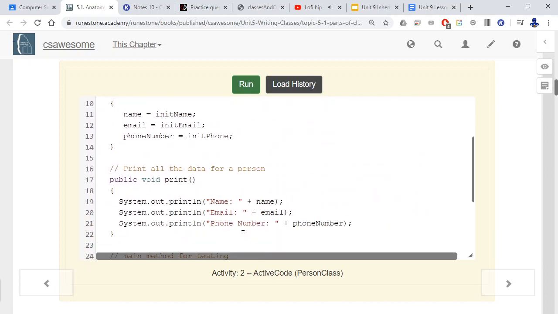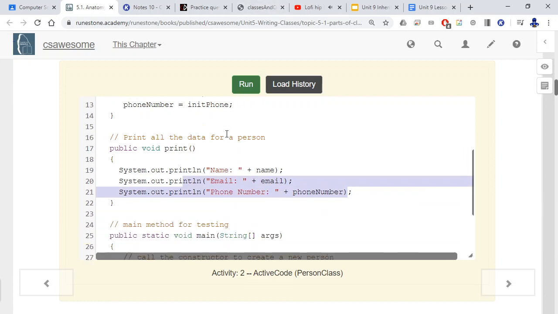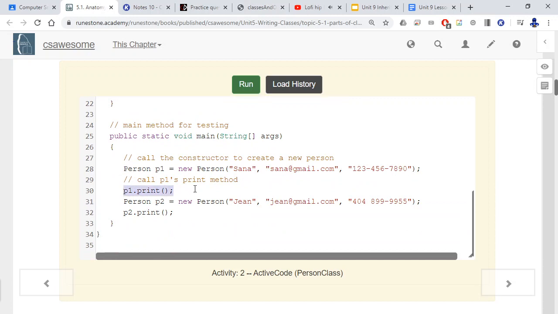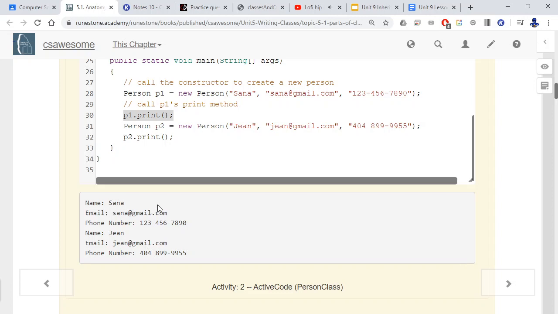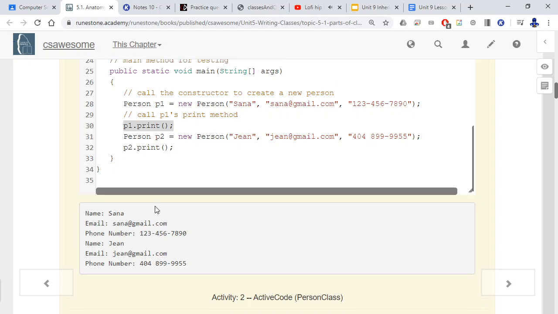Well, let's see what the print method does. It prints out their name, email, and phone number, and it knows which object to call the print method on because you're saying p1.print. If I go ahead and run this, I get sana@gmail.com, and there's their phone number, Jean@gmail.com, and there's their phone number.